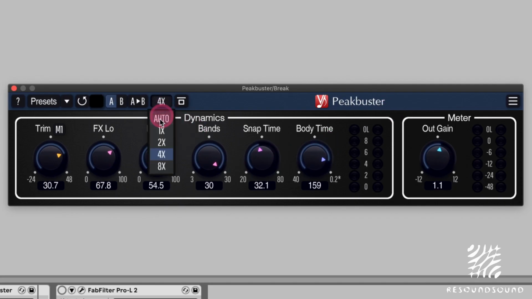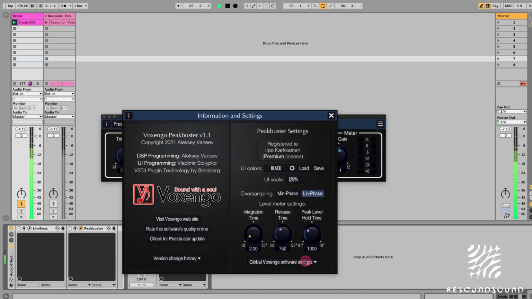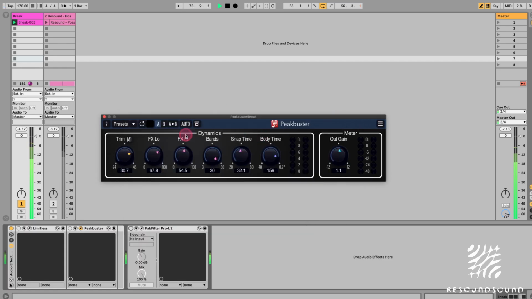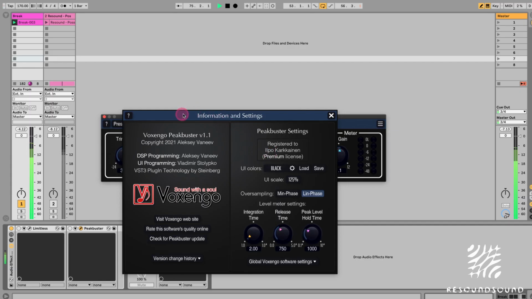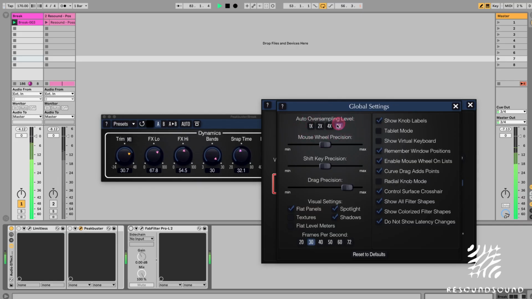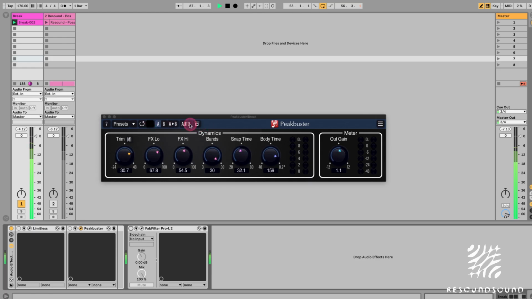We also have nice oversampling options here, up to 8x. Voxengo offers you the option of auto oversampling. If you're doing offline rendering, you can just set this to auto, and it's going to use 1x when you're playing, and it's going to use whatever you have set in the auto oversampling when you're rendering. So you can set it to render at 8x if you want to. Anyways, we're going to go with 4x now, and let's start playing around with this.